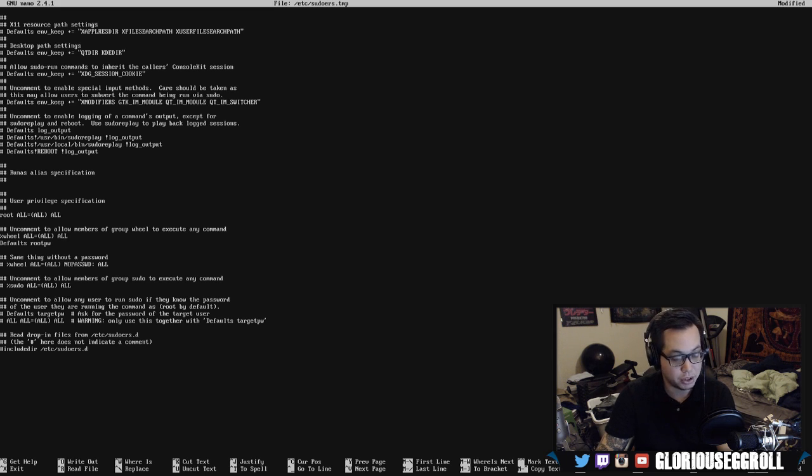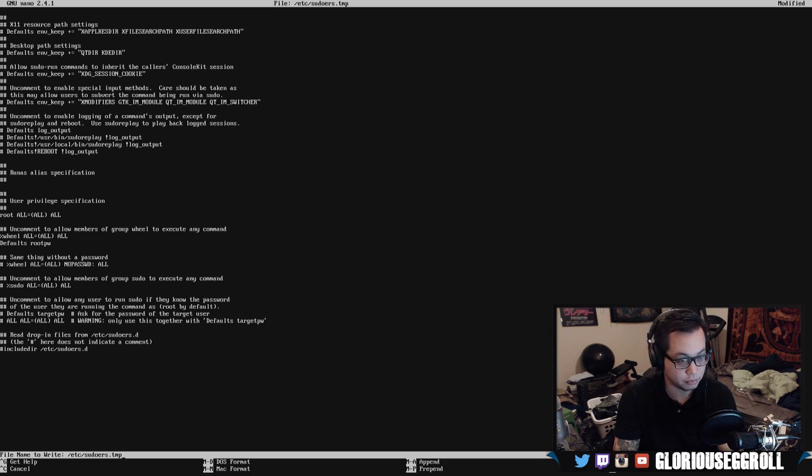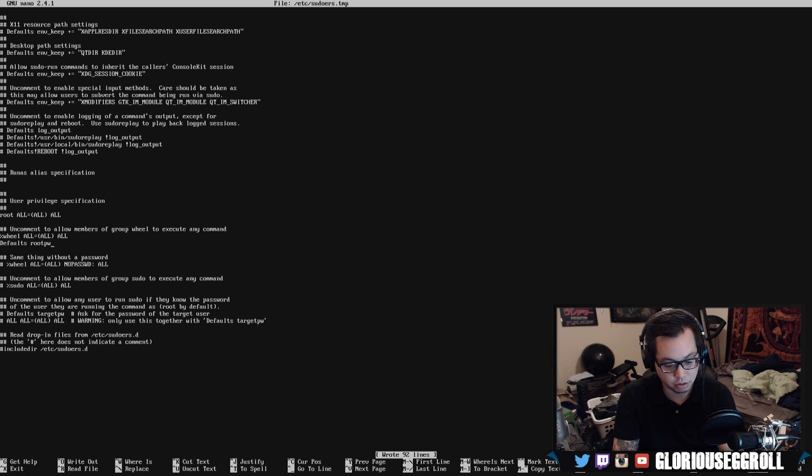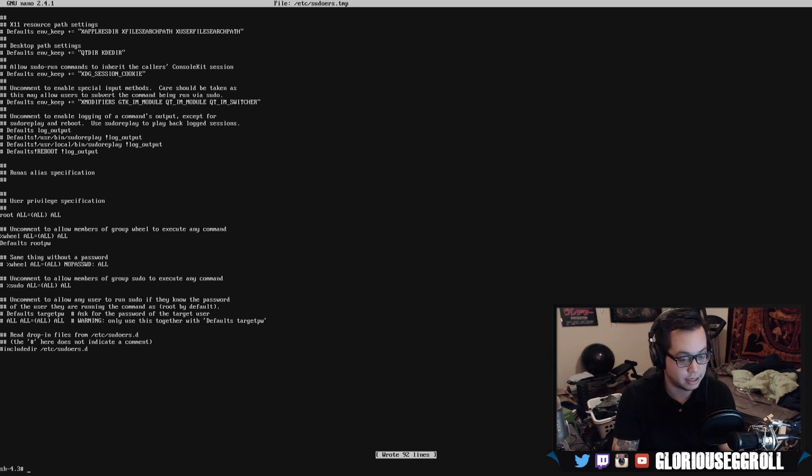Defaults rootpw, what that's going to do is it's going to make those users have to know and type in the root password rather than their password. So that way it protects your system in case somebody else is on it. So we're going to do that. Control O. Write that out. Control X to exit.